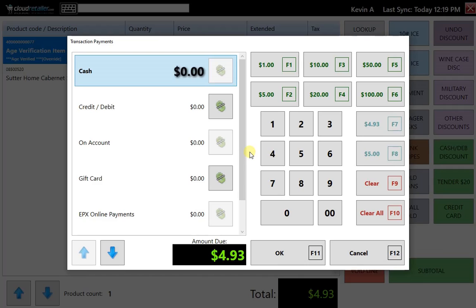In this video, we are going to cover how the Auto Validate Tenders checkbox works within the Cloud Retailer point of sale software. Depending on your personal preferences, this can be turned off or on.